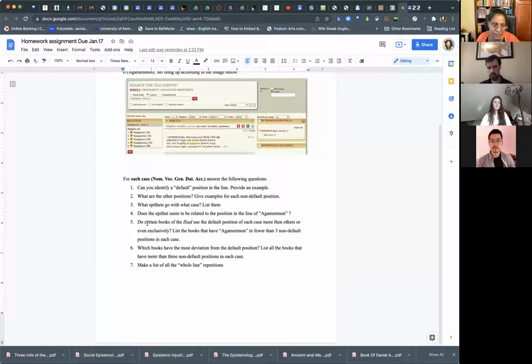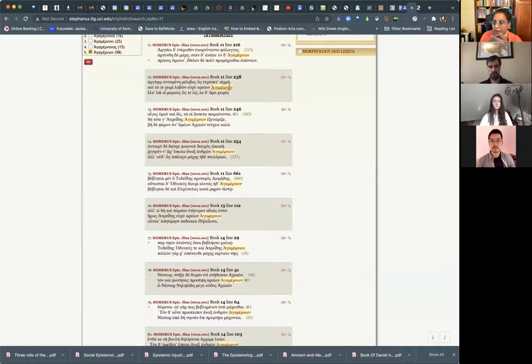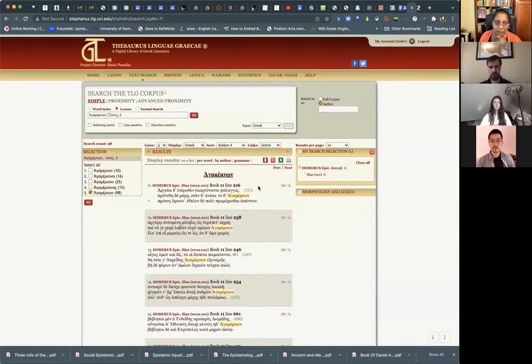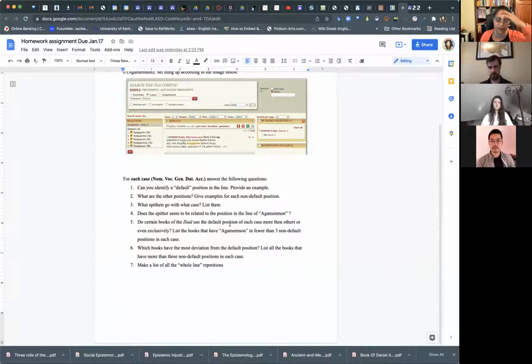And then does the epithet seem to be related to the position of the line? So is he only an anax andron, or what is he here in these default positions? Anax andron Agamemnon. Is he only an anax andron at the end of the line with the name, or are there different things? So here he's also Kyrion as well, which doubles as an anax andron. But the point is, they're trying to notice what combinations of words go together with the cases of the names, right?